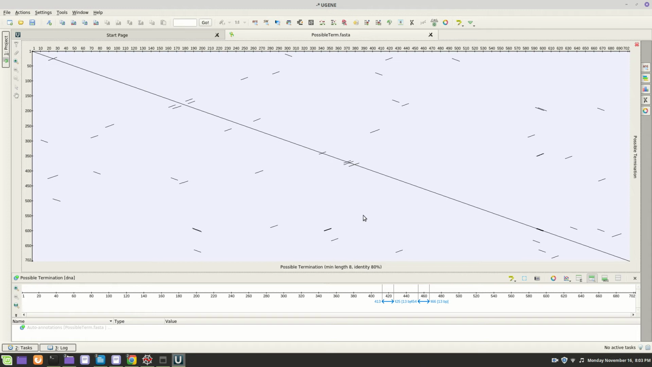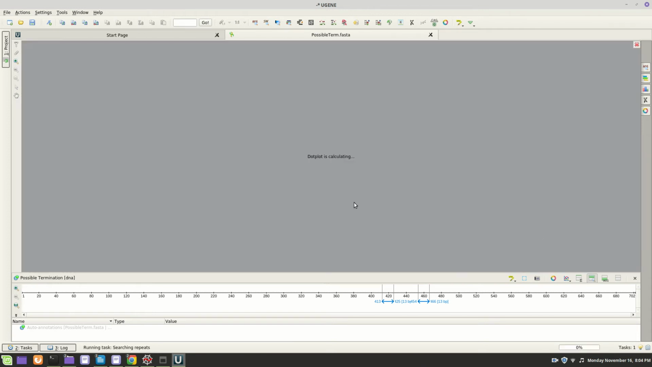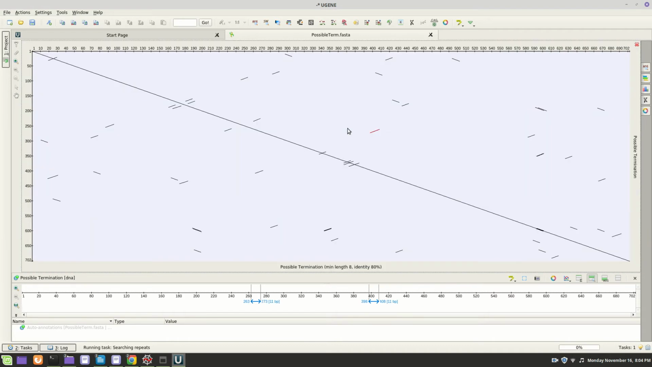Okay. This looks promising, and these two. The dot plot is calculating. There we go. So let's see here. This is our termination. Let's look at what some of these letters are. Let's change this.